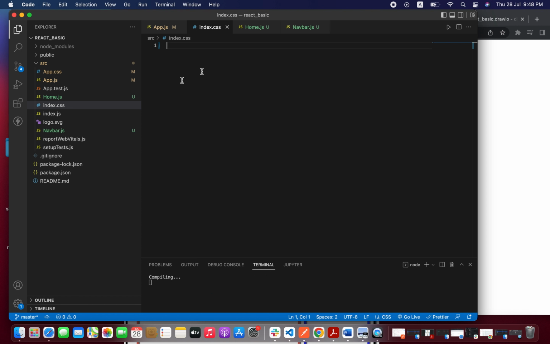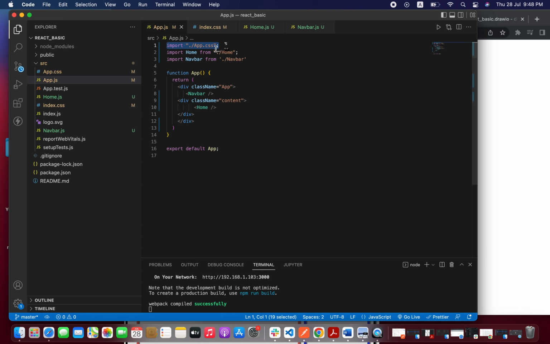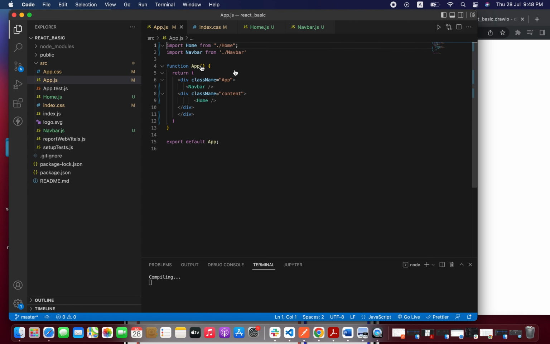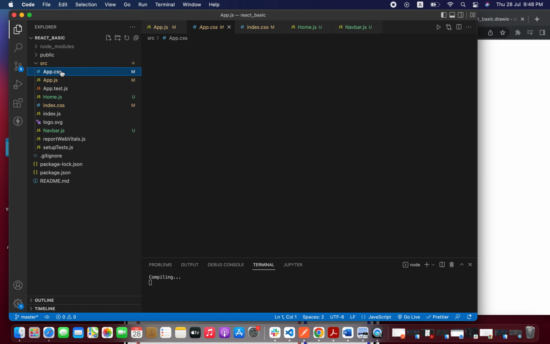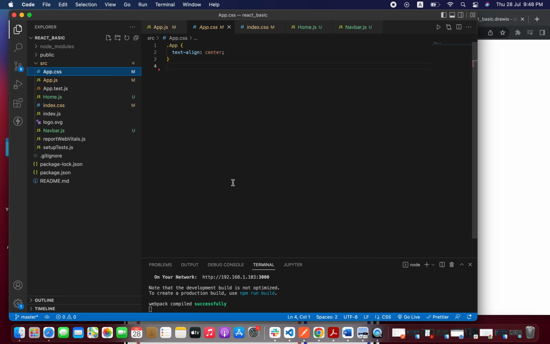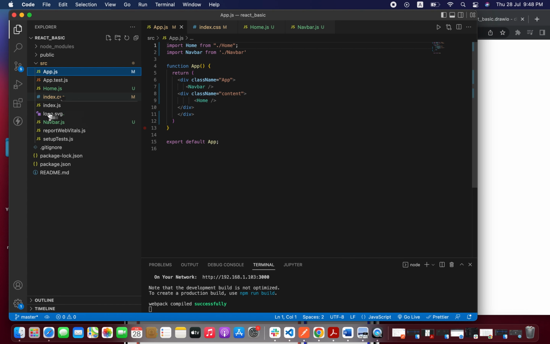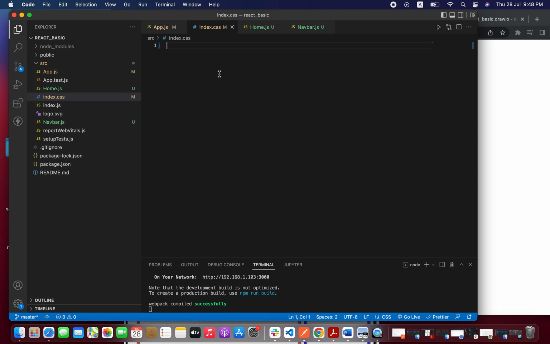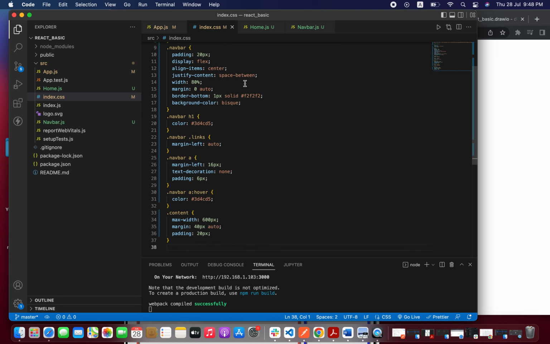So we'll have something like global styles. And for this App.css, we are not going to use it. I'm just going to delete this CSS file here. We'll just have a single CSS file for all our CSS. So what I'm going to do is copy the CSS that I've made and paste it inside here.